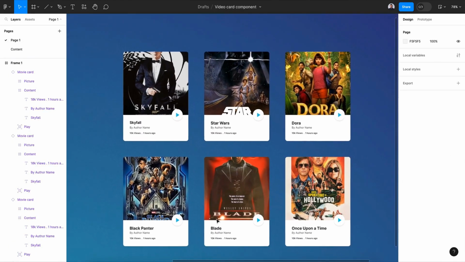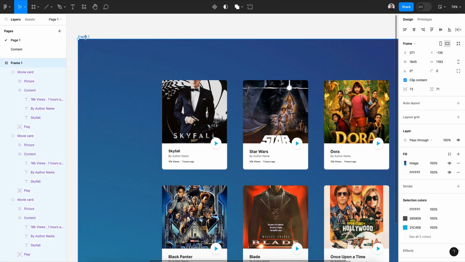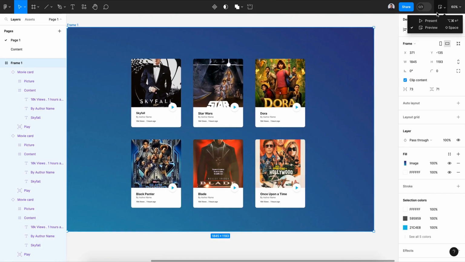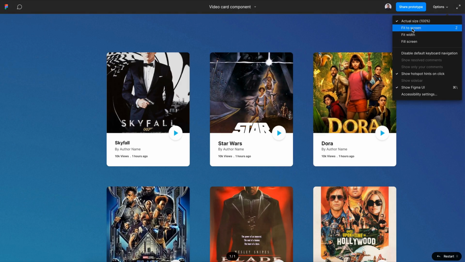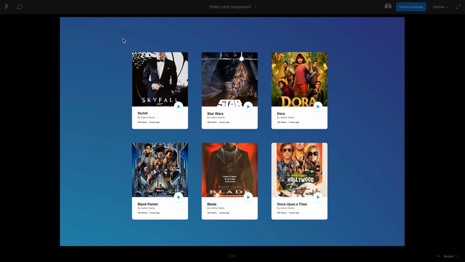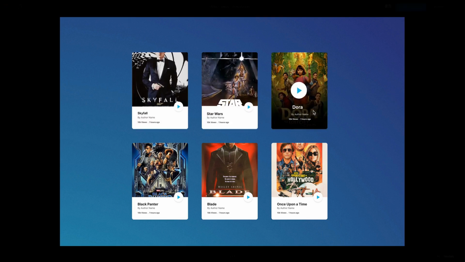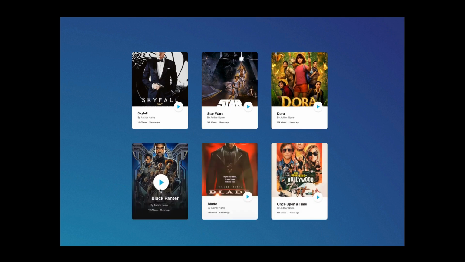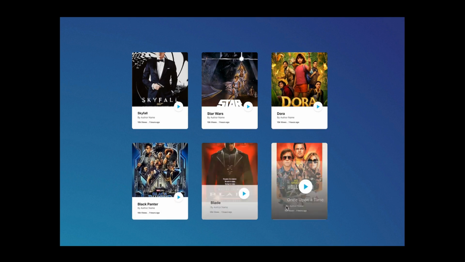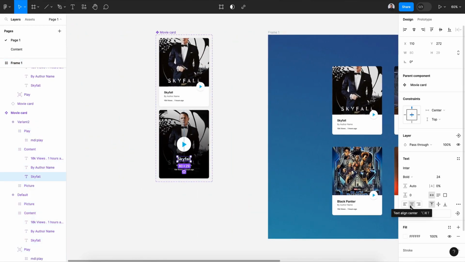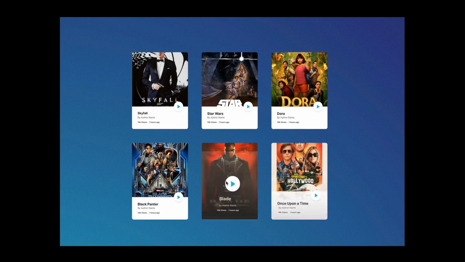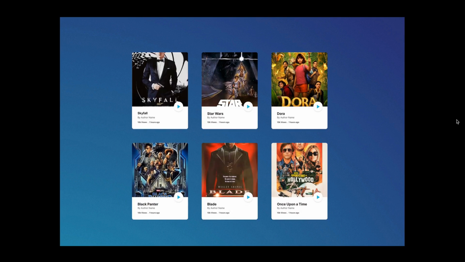Remove this and let's select my frame and let's go here and click present to see the final result of our cards. Let's hit the screen. All right. And here are our cards. We have some problem here with the center. Let's go back. Maybe we need to center this. Yeah, it works great.